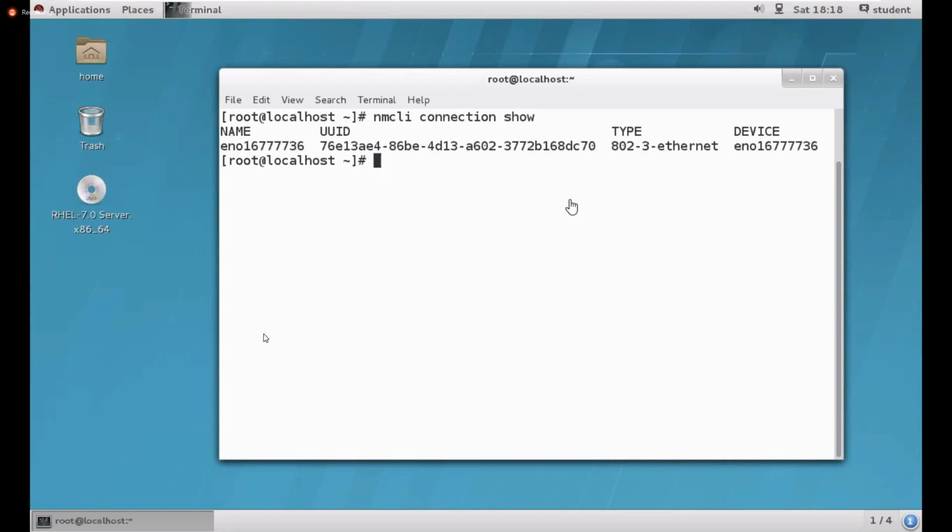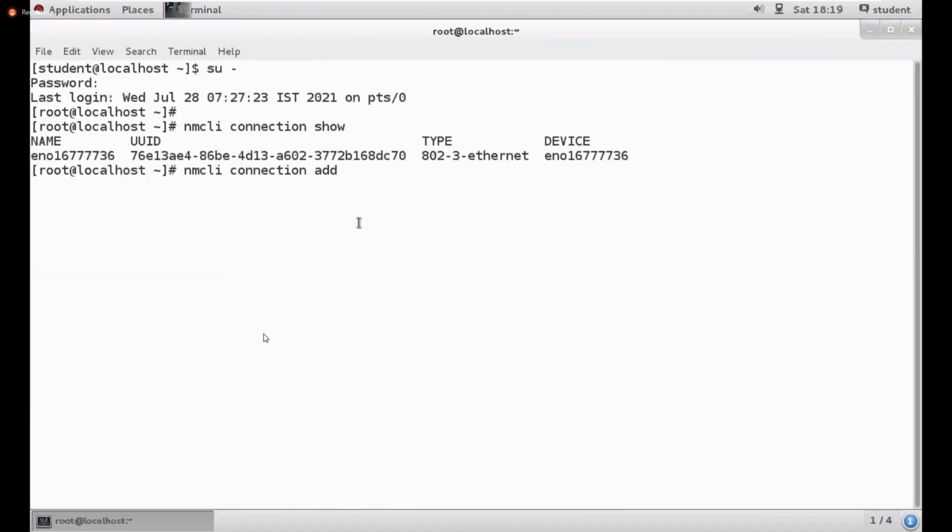So now what I'm doing, in a sense, I'm trying to add a new profile, right? So how to add the new profile, we'll see now. nmcli connection add is the command. Guys, it's a bit lengthy command, but it's very easy to understand. It's not a big deal.